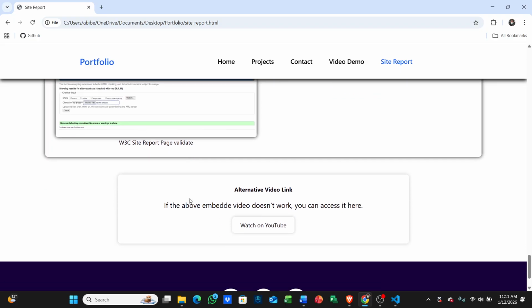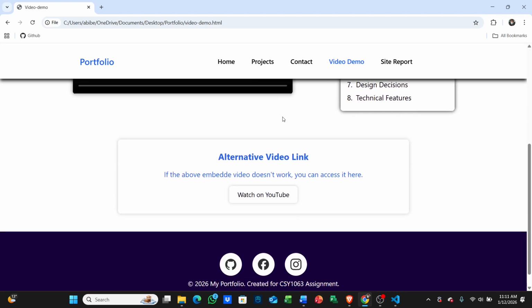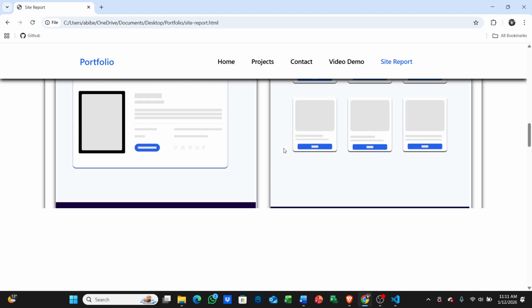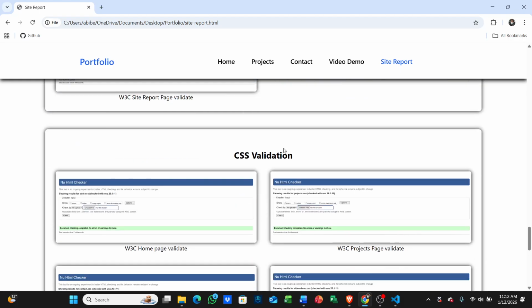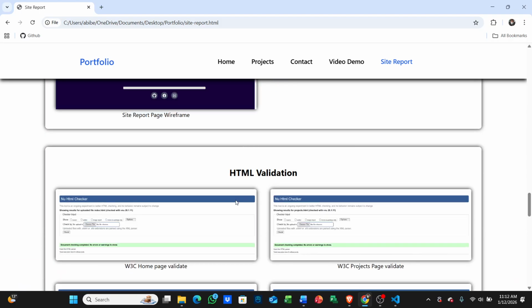At last, I have also copied the alternate video link from the video demo, which I showed you earlier, and I have also added it in the site report so that if in case the video does not work on the video demo page, then you can access it from here. And the footer remains consistent on this page also.